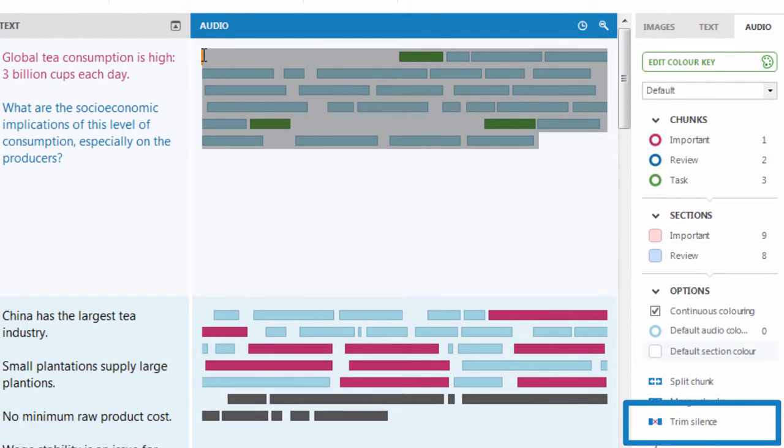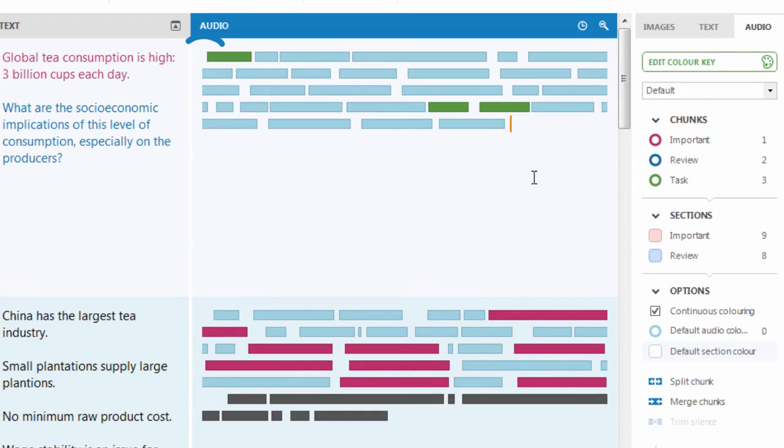You can use trim silence with any amount of audio selected, but it does affect the silence at both ends of the selected audio chunks. And trim silence does not affect any of the silences that you've made visible using the earlier techniques.